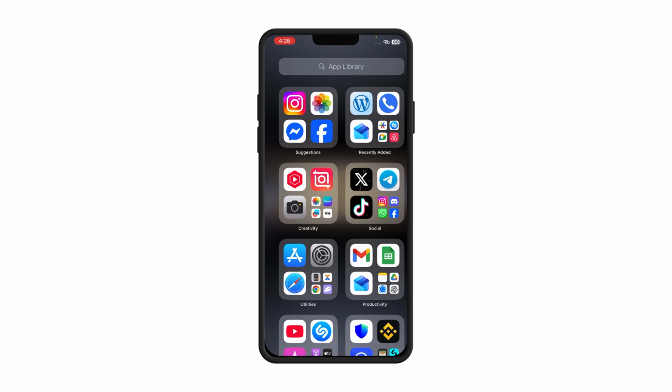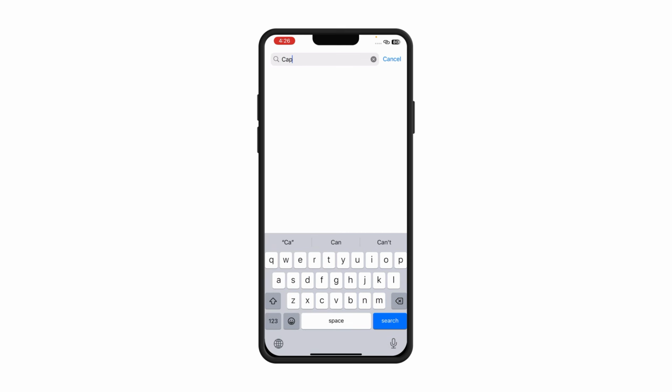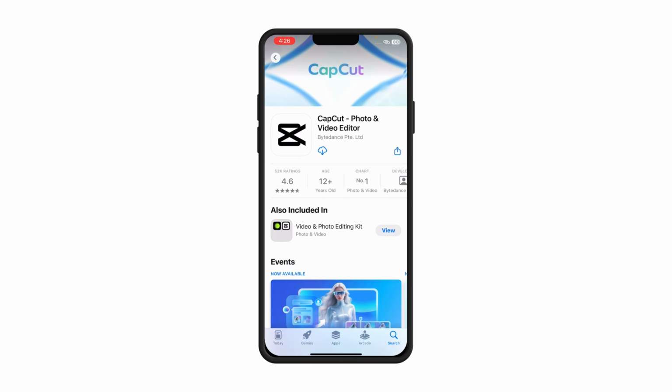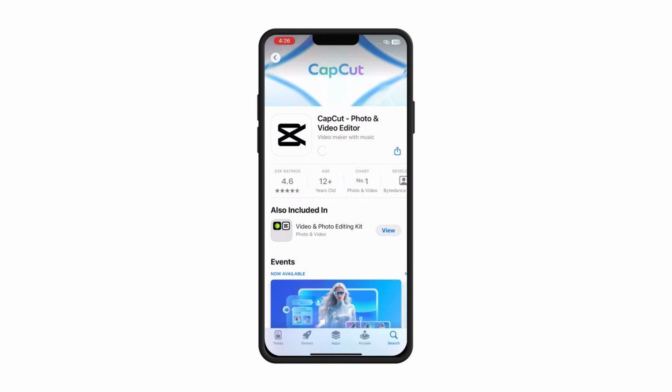Now, go to your App Store. This is it. So, come on here, type in CapCut. So this is it. So what you need to do, just click on this. It's going to load up. Then you're going to be able to see this option: Download CapCut using this. So once you click on that download, you're going to be able to download CapCut on your iPhone. So I'm going to click on it.